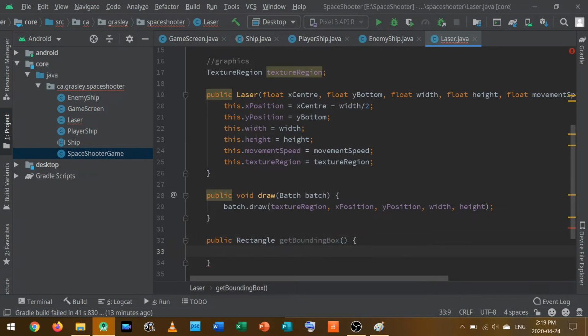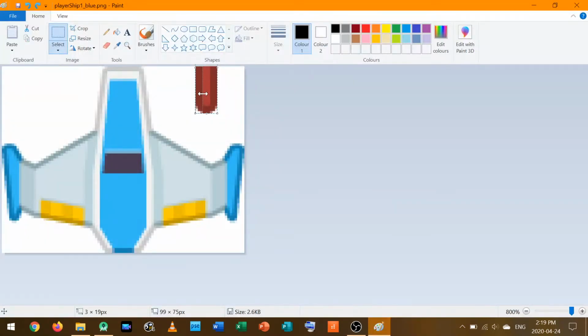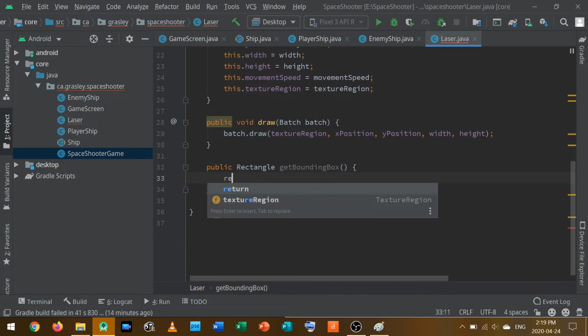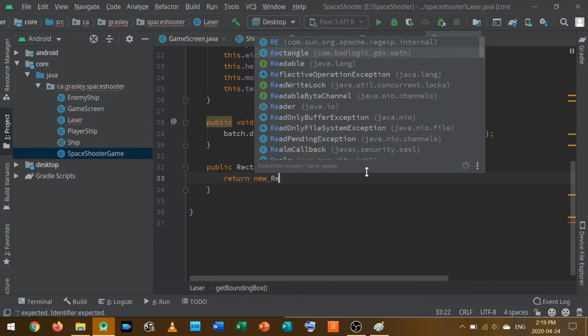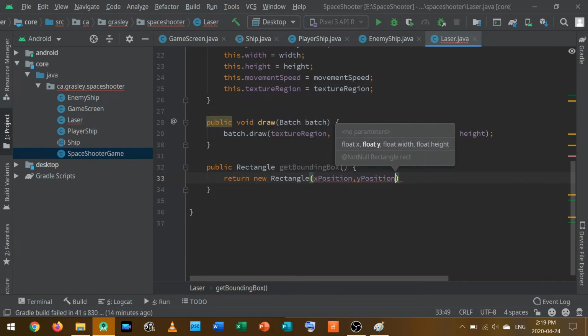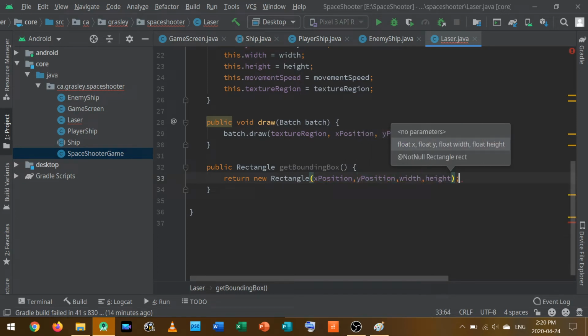Now a bounding box is, I'll just go back over this picture, a bounding box is this rectangle that goes around the outside, or it bounds. It is the boundary of the image. So that's a common term used. So get bounding box. I'm going to return a new rectangle, and I'll give it the X position, the Y position, the width, and the height. So that's the rectangle that represents this laser in its current location. Okay, we can use that rectangle now with the ship to see, does it overlap.